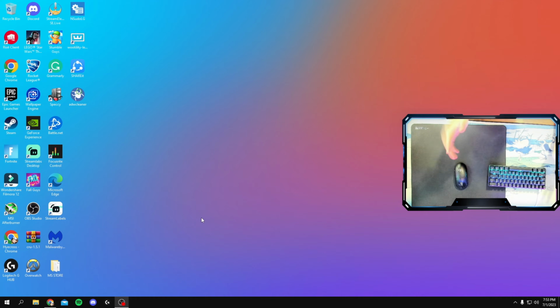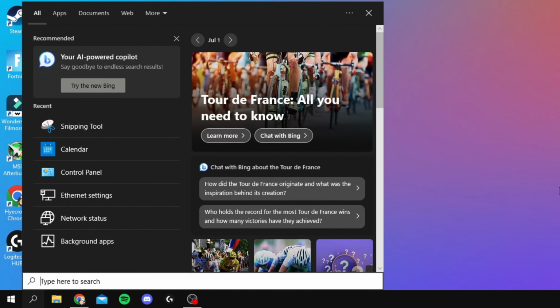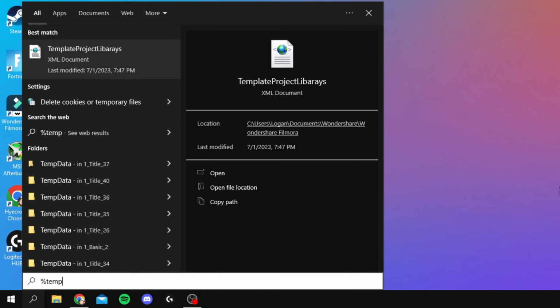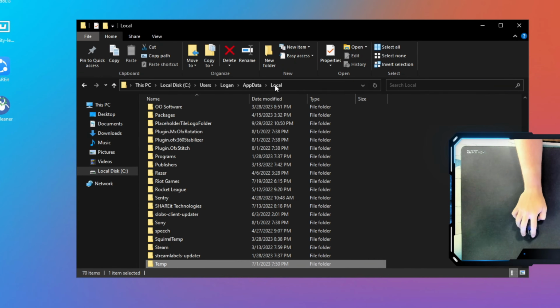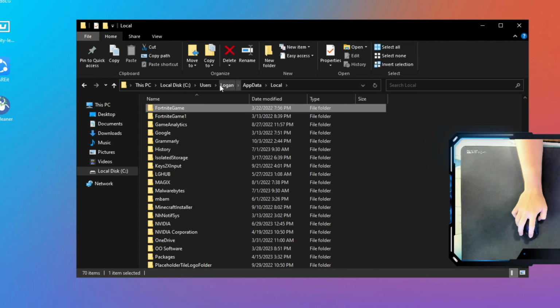So we're going to hop into our first step here. You guys want to be on your desktop screen, and we're going to navigate down to the bottom left hand corner into our search bar, and we're going to type in %temp%, and hit enter. Once this comes up, we're going to hit Local. Then we're going to hit the F key on our keyboards to bring up Fortnite Game.